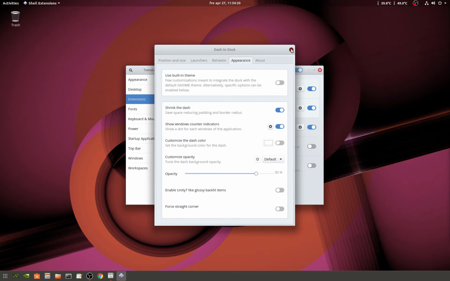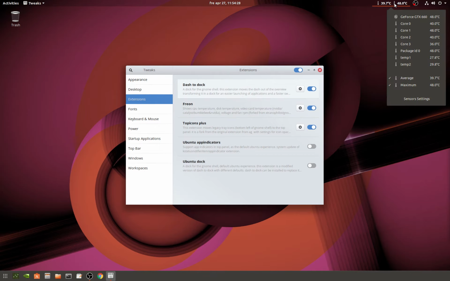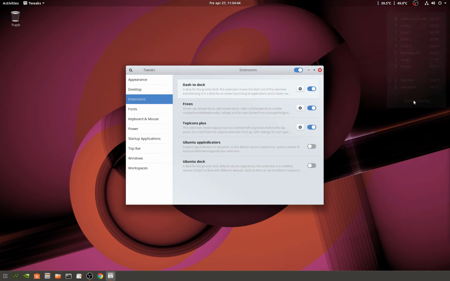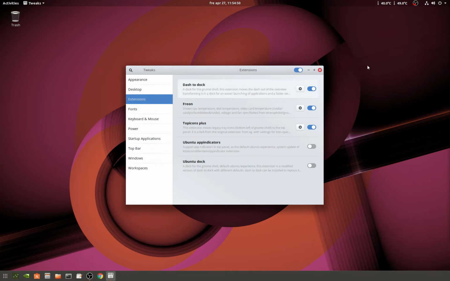So yeah, I also installed Freon, which lets you see the temperature of the CPU. You click on it here, so each core. You also see the graphics card. It's pretty high right now because I'm recording. And you got some sensor settings here as well that you can do. And this is just the average temperature. And also Top Icons Plus, so that it will show some top icons and stuff.